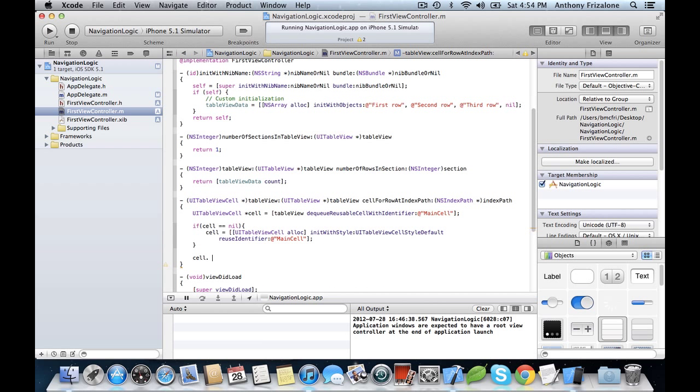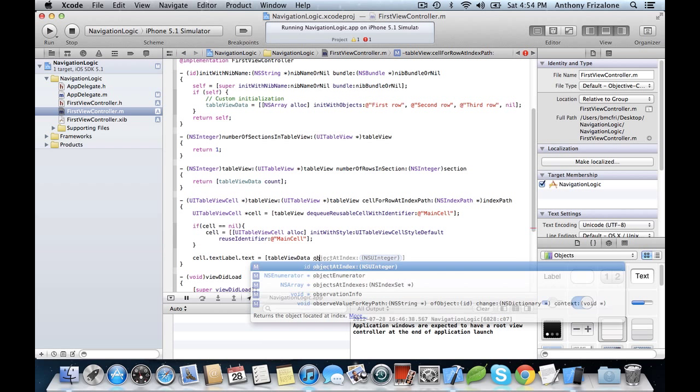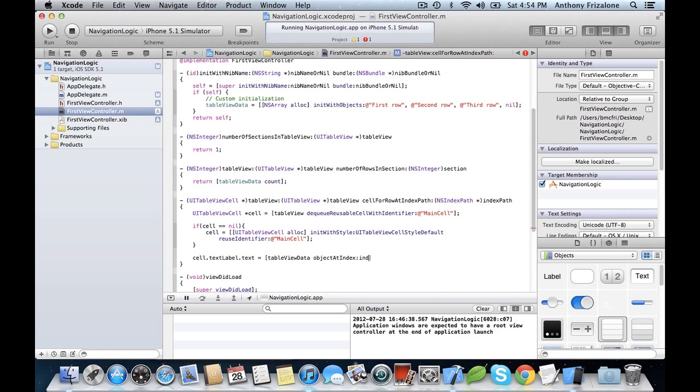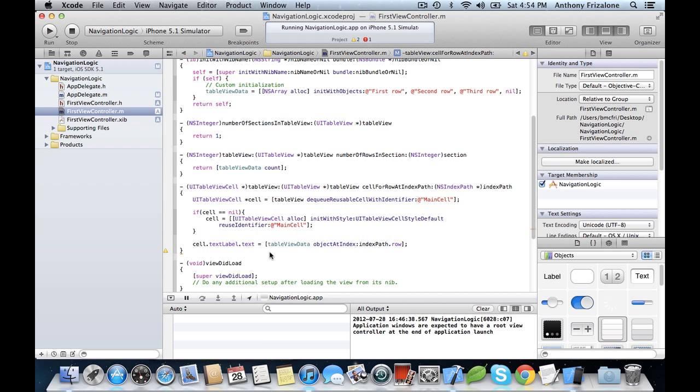And so now we're going to set the text label's text equal to the object at the indexPath.row index of our array. So we can call to the tableViewData array objectAtIndex and just pass in indexPath.row. So for the first row, we're going to get the 0th object. For the second row, we'll get the first object, and for the third row, we'll get the second object in the tableViewData array. Then we can return the cell.